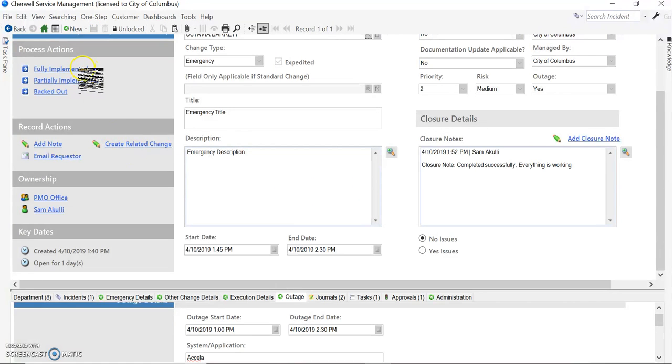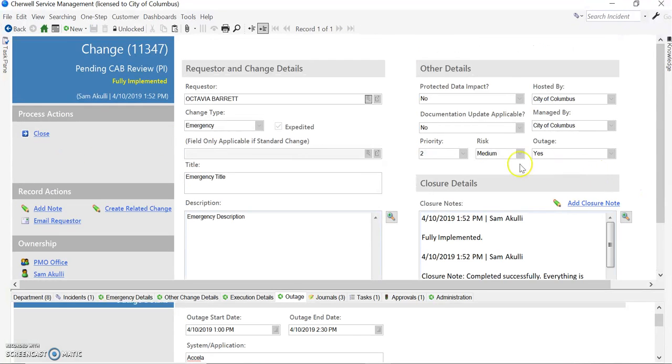Now we can move on to fully implemented. And now we're pending CAB review and for PIR status. And we'll review that during our CAB meeting. And there you have completed an emergency change.